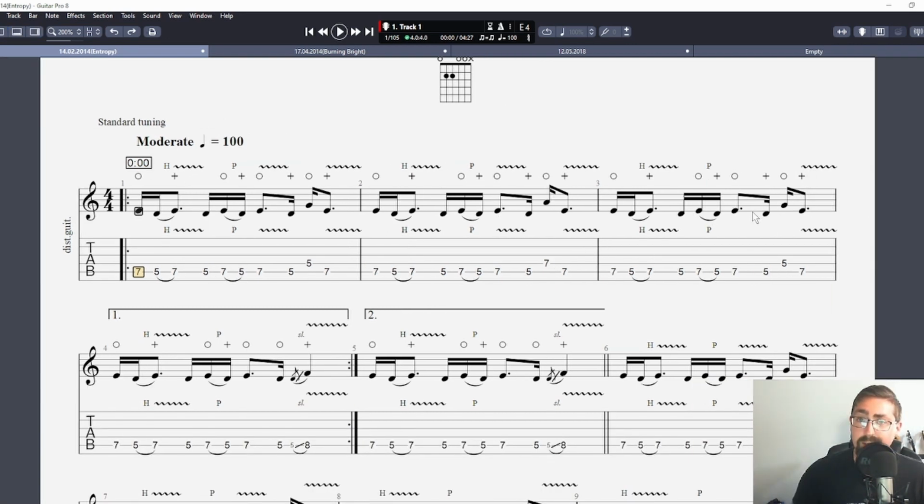There you go, there's 50 Guitar Pro shortcuts to save you a bunch of time.